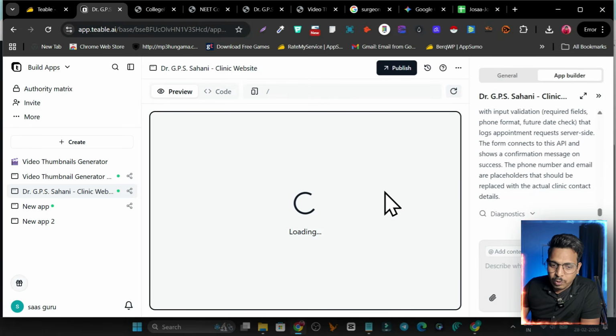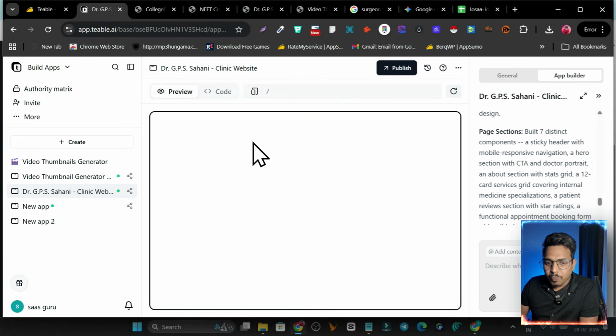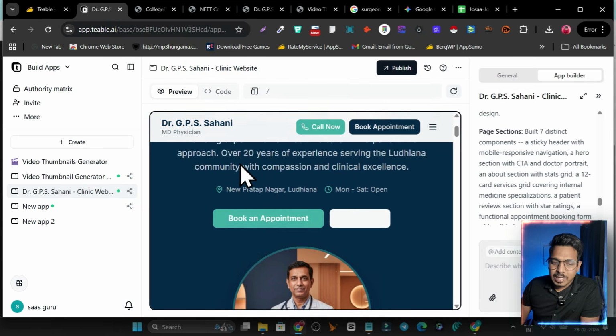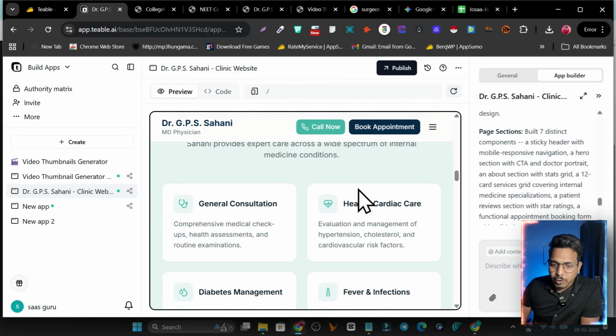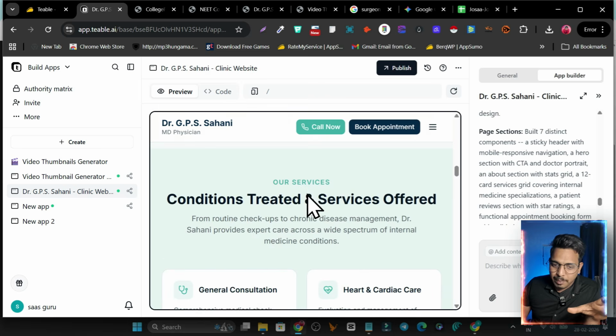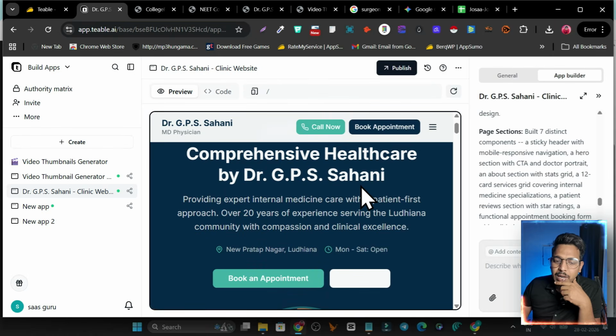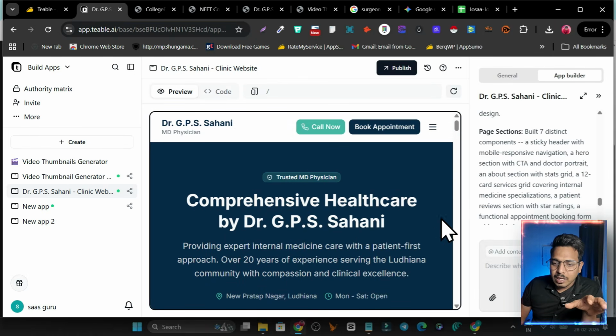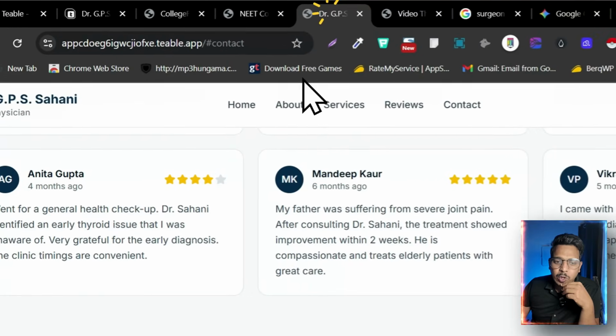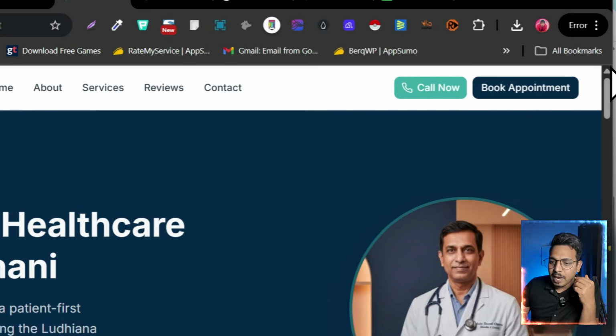Right now it is loading, and once it loads up, you can start interacting with the website it built for you. I am really amazed, because the quality and the layout it has produced from this prompt is really amazing. Let me show you. This is the website it has built, and I am really surprised.